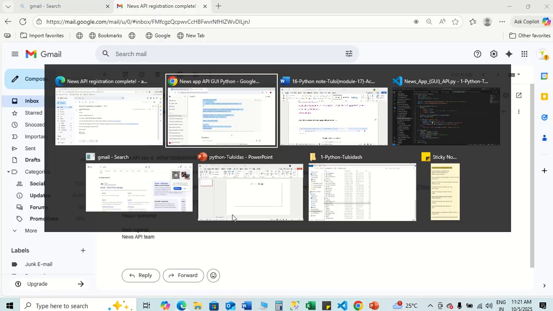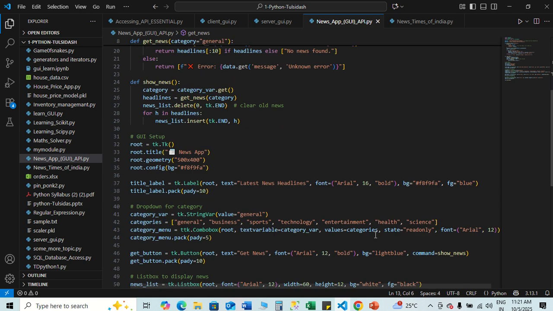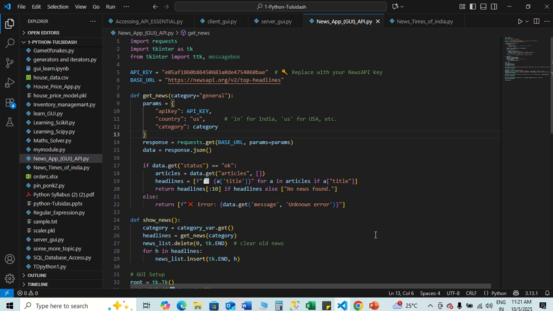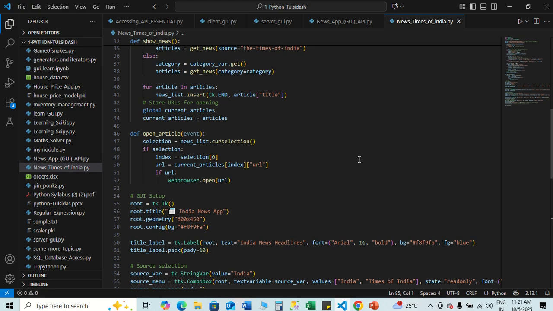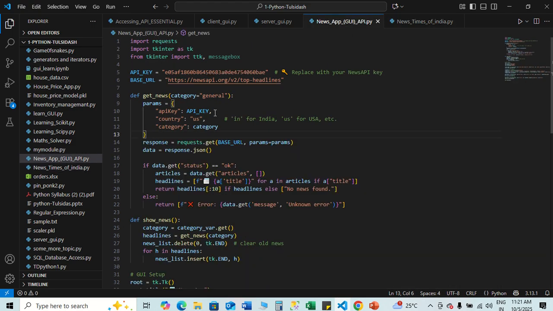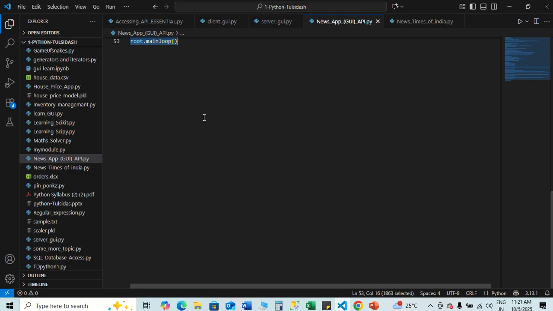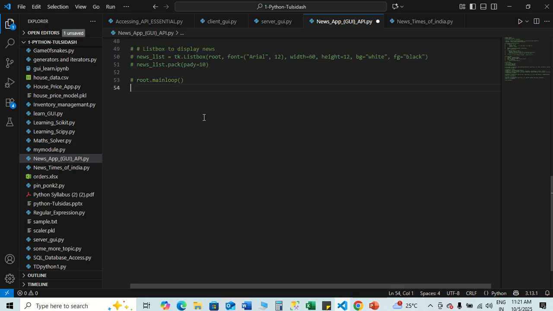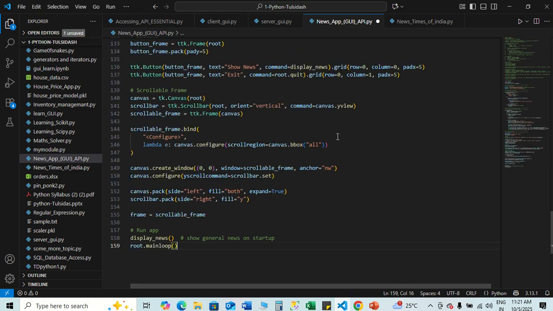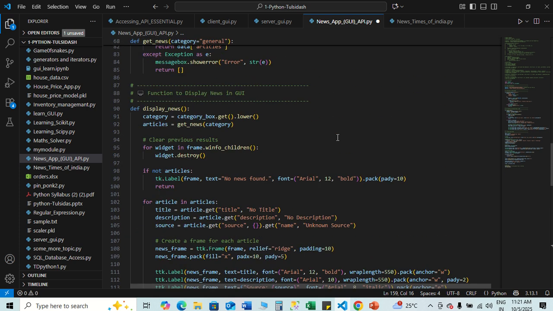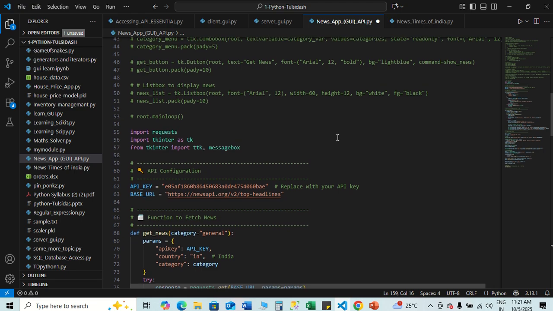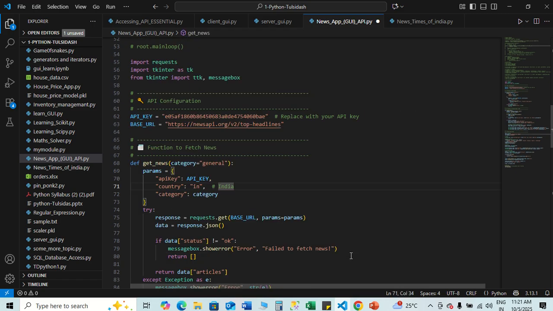Copy this. And let me comment out the old code. Paste here. Okay. So here, this is our new code, and this is the API key, and this is a link. And by using GUI and API, we can develop an app where we can get the updated news.